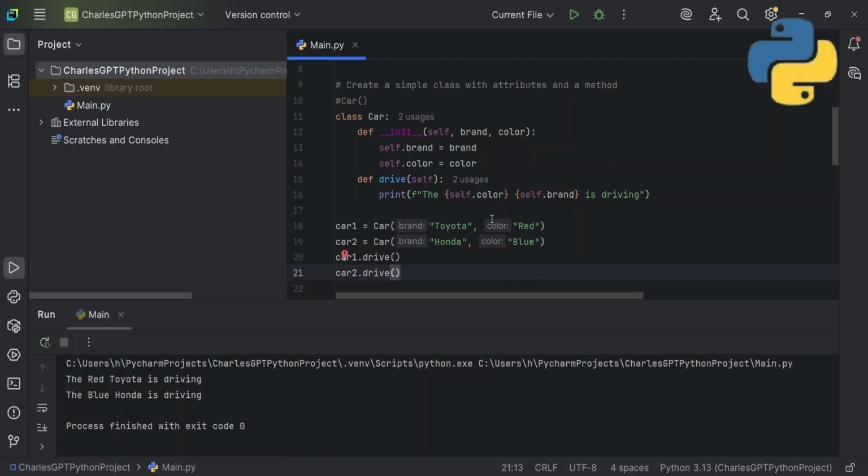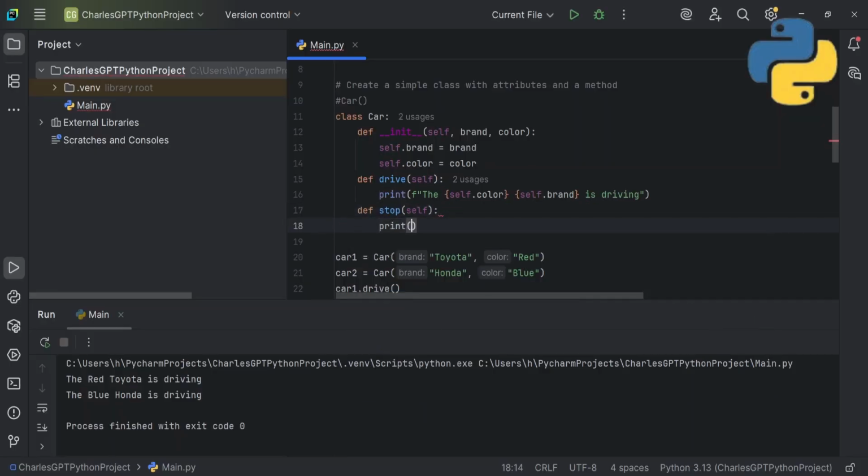You have your constructor, so you can assign values straight up like this. You call the init, initialize, put self to let Python know they are going to be working with it, brand and color. So self.brand equals brand, self.color equals color. And the same thing, you use drive. You can create any amount of definitions, any amount of functions you need. Like you can create more def, or let's say stop. You remember self and you indent, and you can just print.